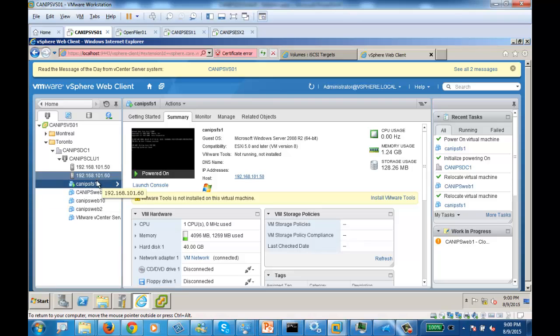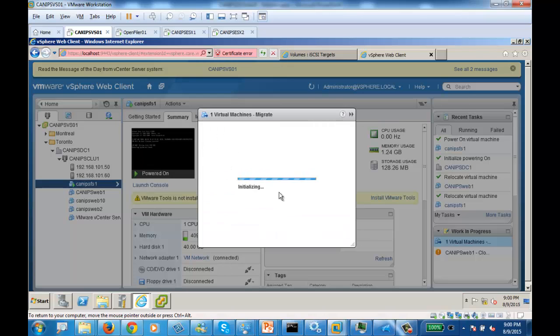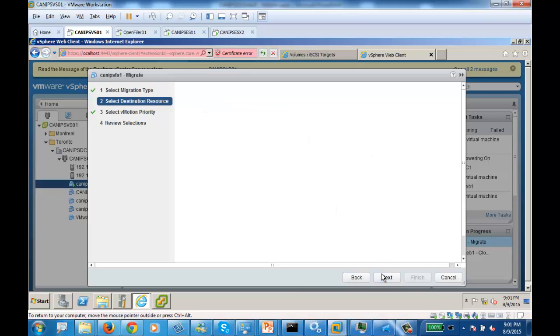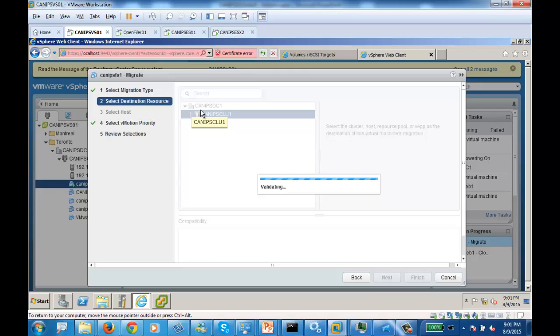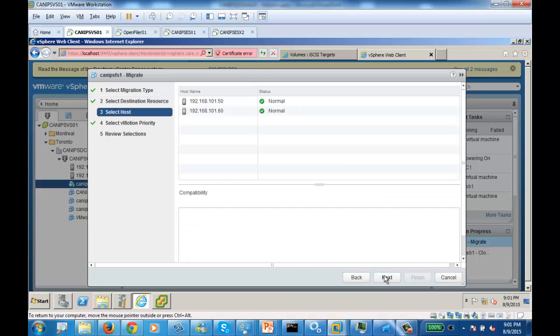So guys, here, now I'm going to do the vMotion. Before you do a vMotion, you need to meet all of the requirements. Now right click on the VM that needs to be moved, and click Migrate. The first option is vMotion, which is Change host. The second option is Storage vMotion. We're just doing the first option, and then Next. Here it is validating the cluster, since I need to move it within the cluster. It checks the complete cluster and gives me Compatibility succeeded, and then Next.